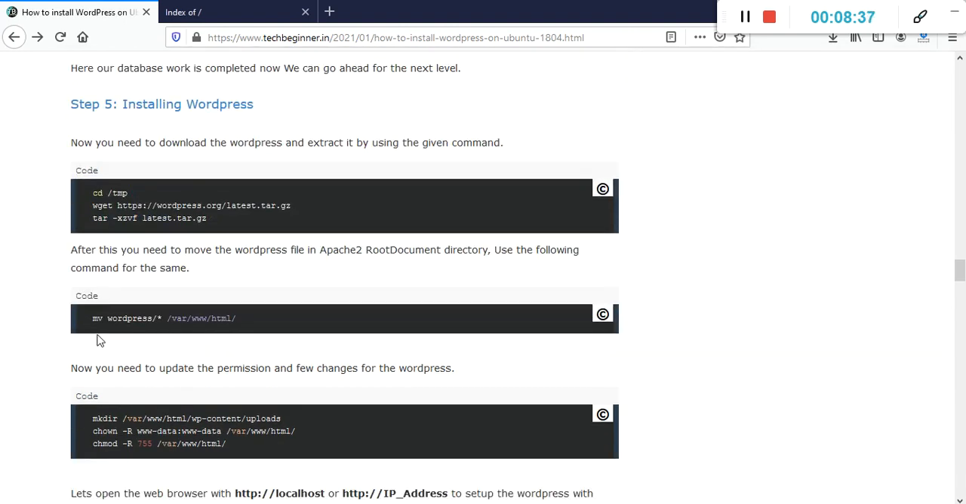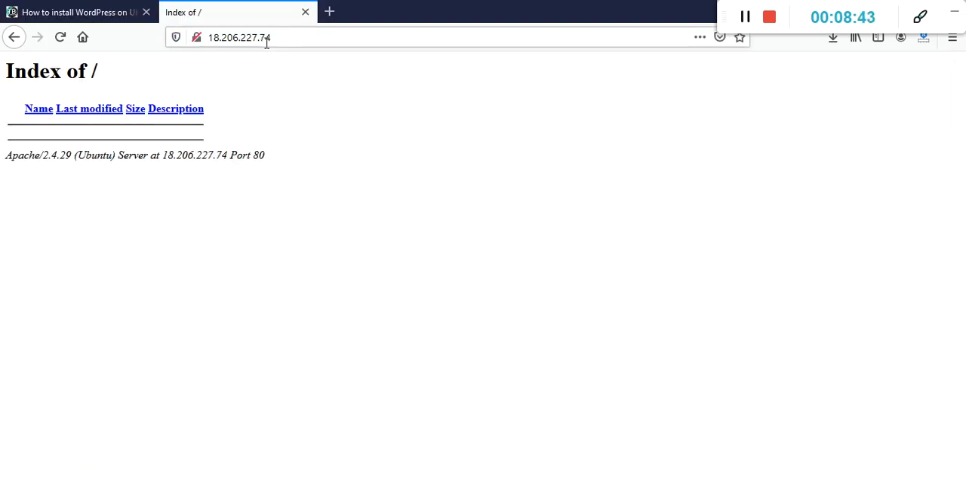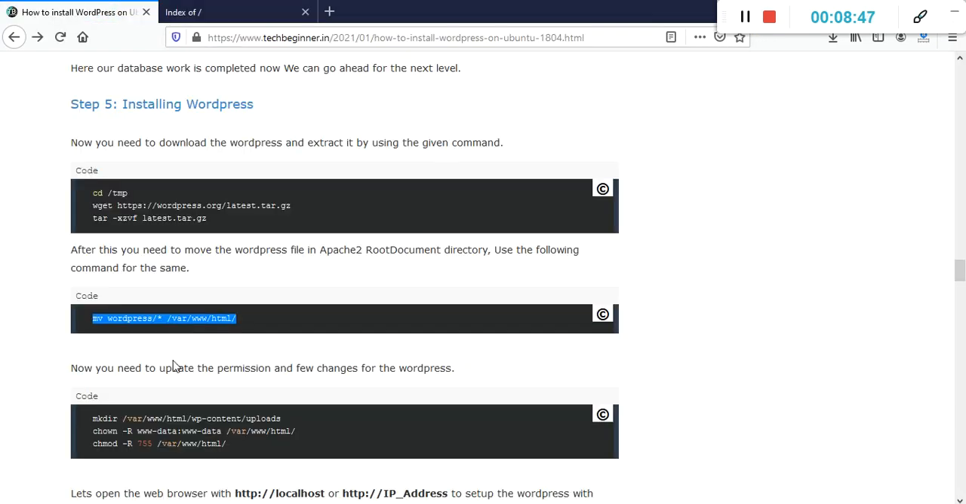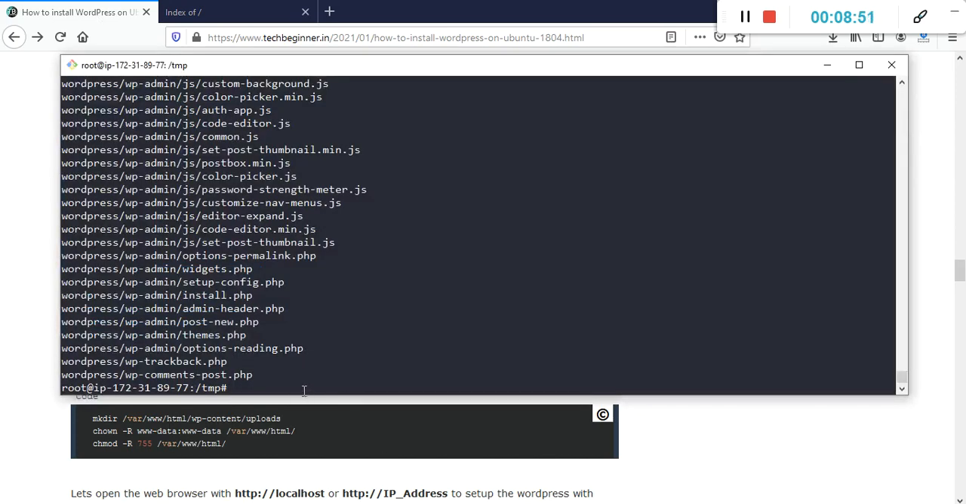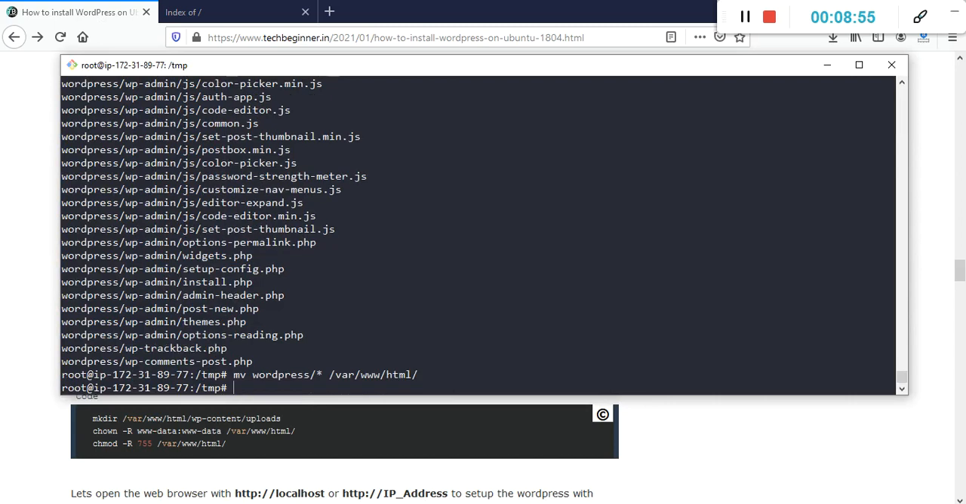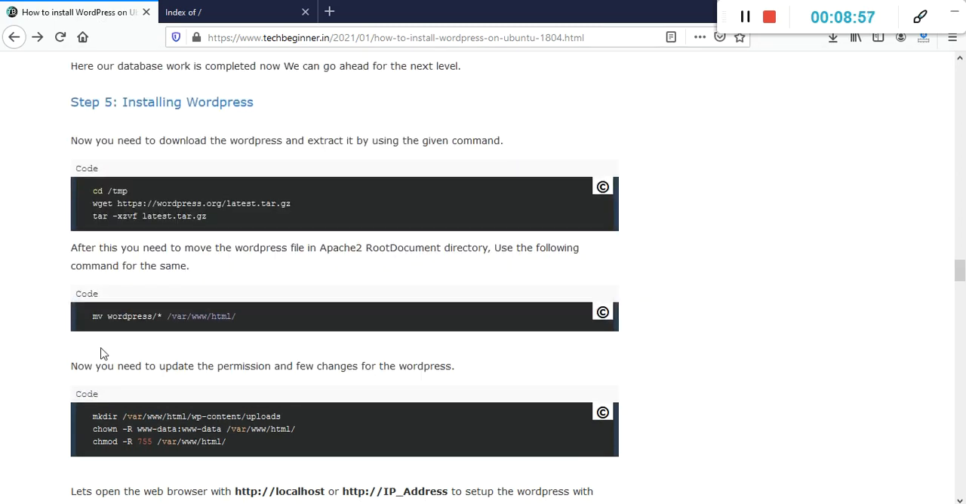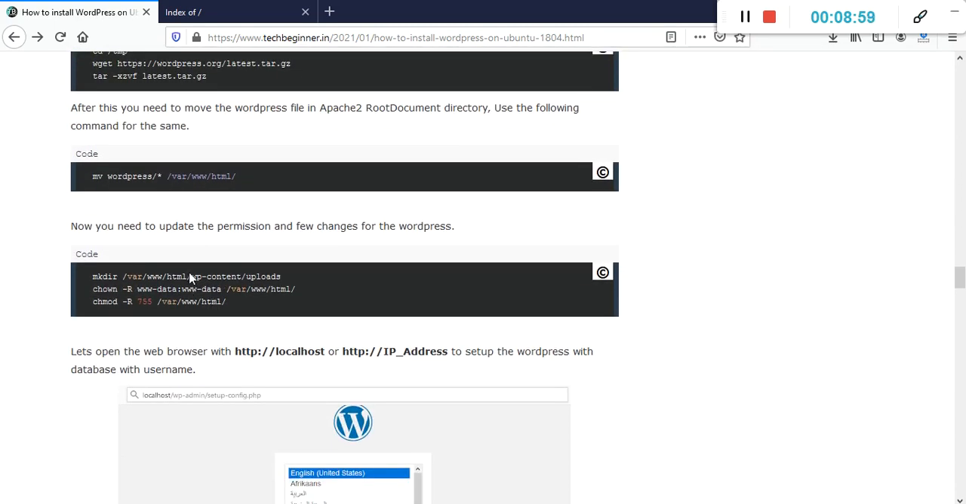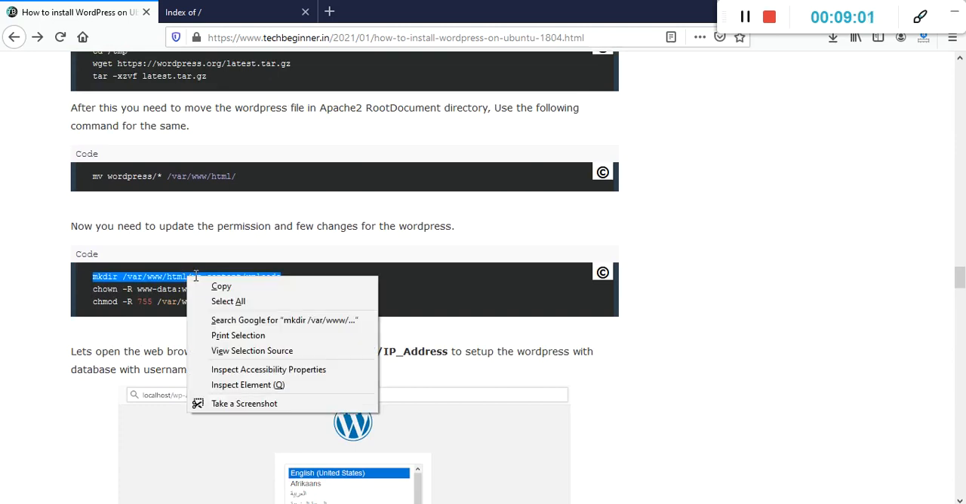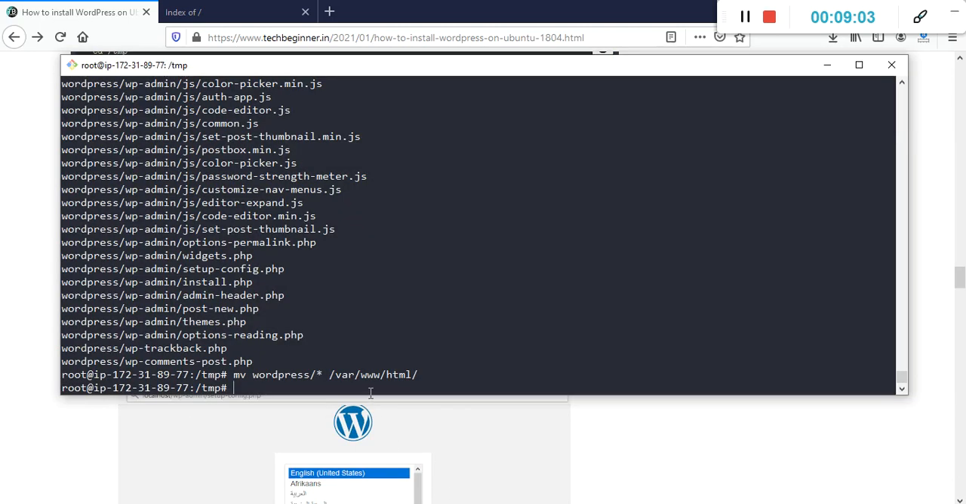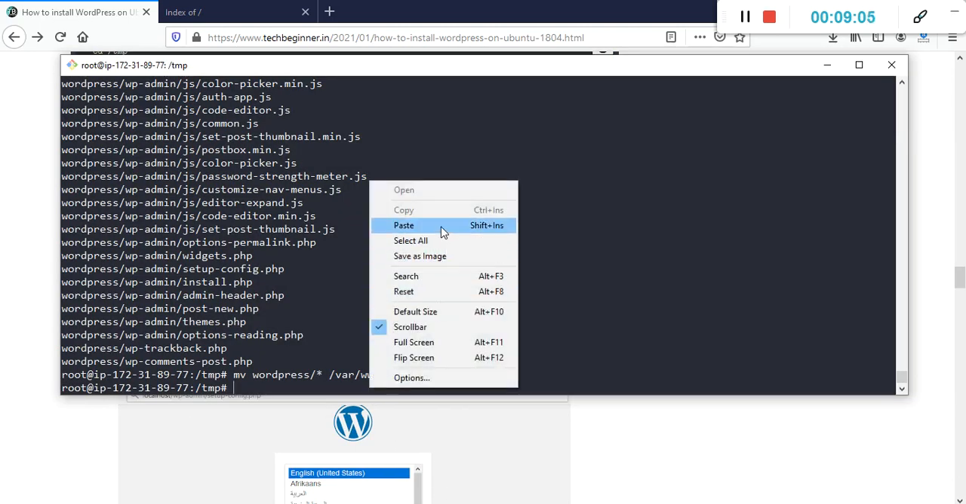Okay, and after that move all the files to the var www html directory. Right now there is no file found here. When we use this command, we will get WordPress inside the html folder. So it's done, and after that we need to update the permissions and create the required directories to use WordPress.